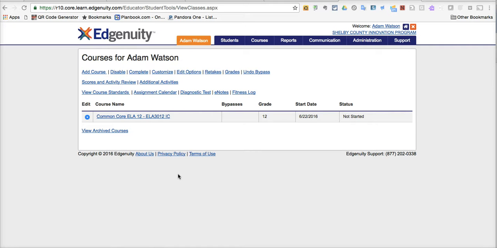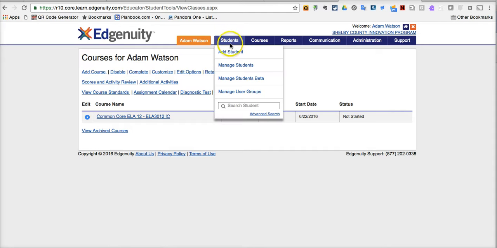First, I just want to point out that where you're going in Edgenuity is Students and then Manage Students, in order to find a particular student. There are multiple ways you can get to that particular student, but I just want to point out that that's in the Edgenuity First Steps Google Doc.